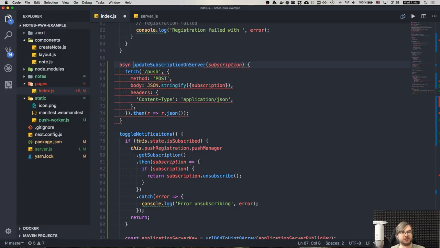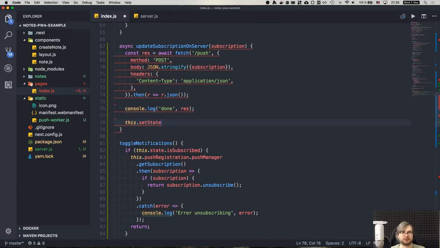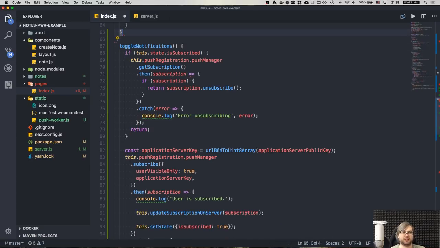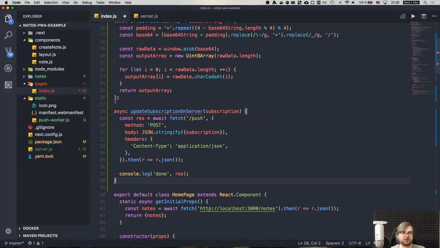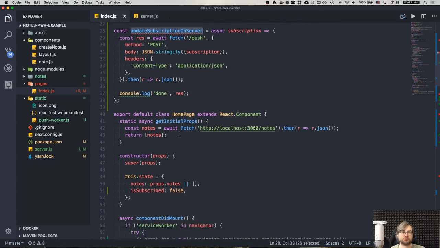Oh, whoops, that should be async. No. Press wait. Log done. Press wait. It's gonna complain about this. Gonna do this so it stops complaining. It's actually bad, and I should modify my ESLint because it's annoying from time to time. But whatever, we can just move that function out of the class because we already need it to be in a class, right? Put it here. Then async looks good. So update subscription on server.